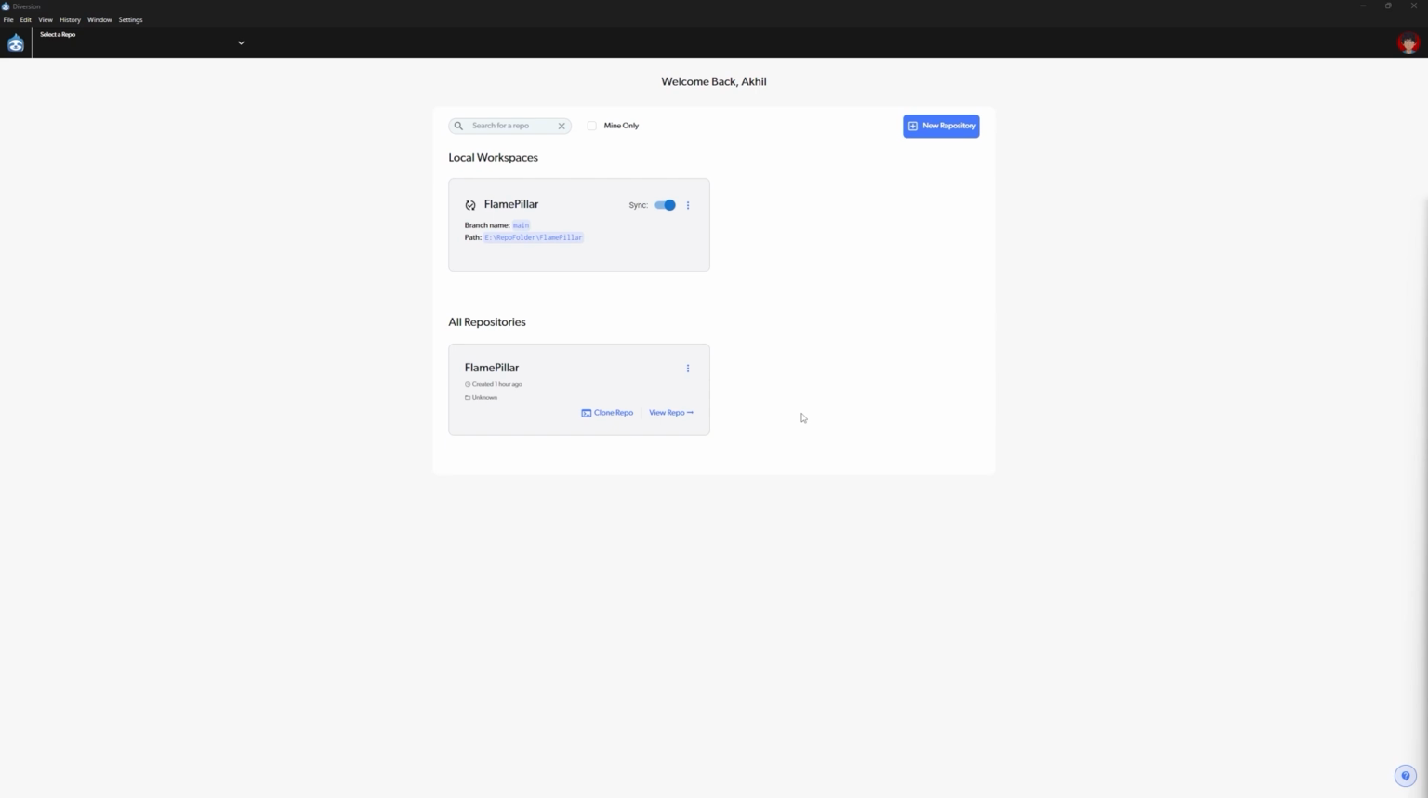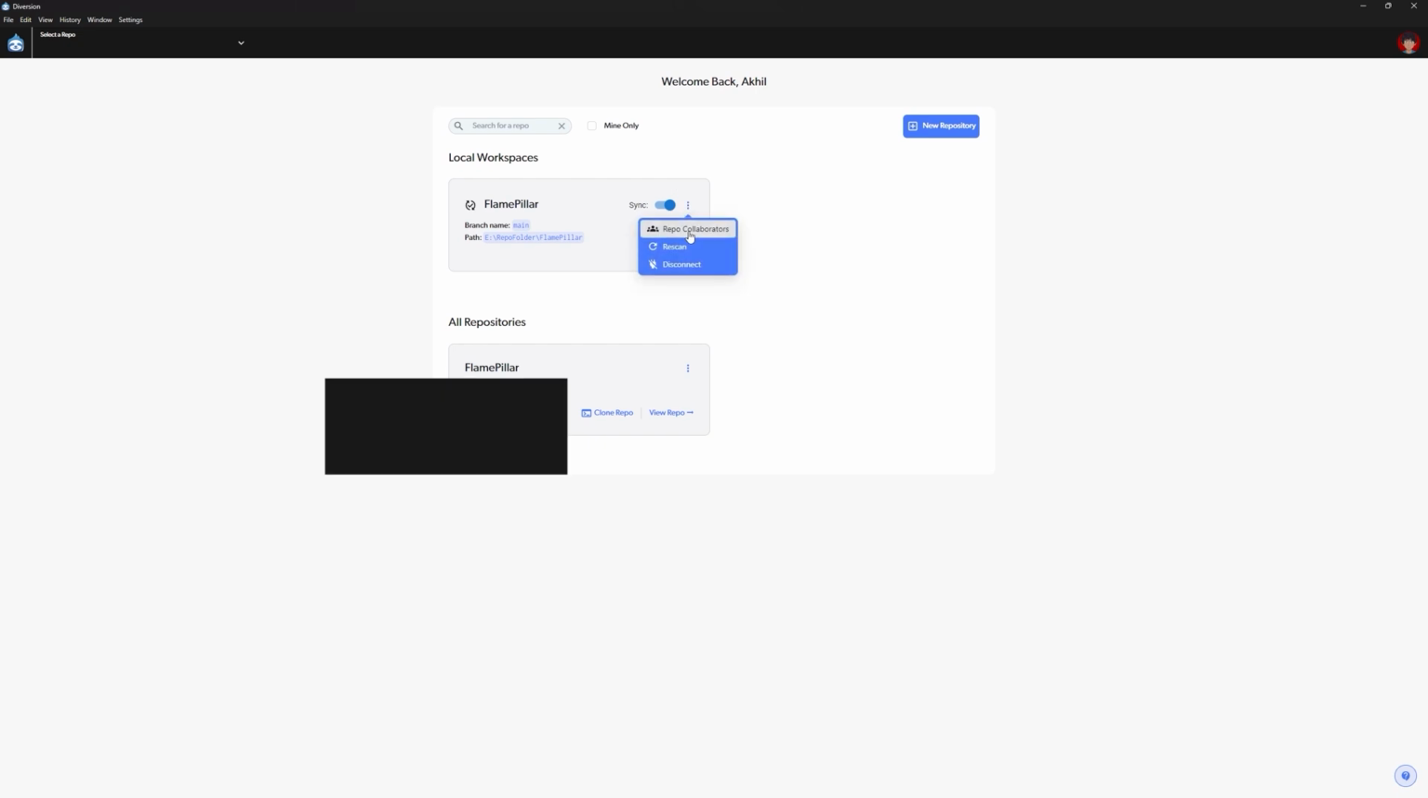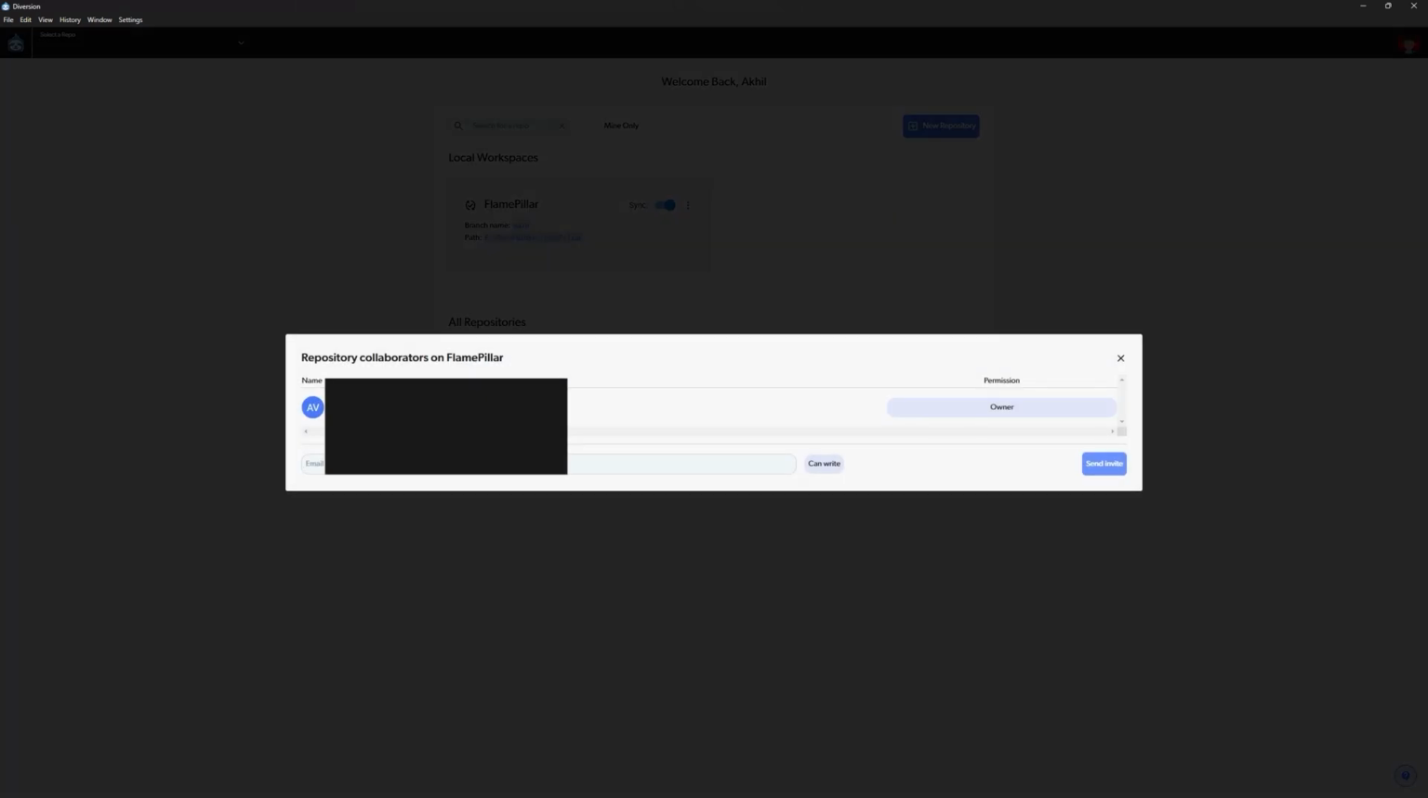First, I want to show you how you can work with other team members on the project at the same time and also how Diversion handles merge conflicts. More on that later. In Diversion, you can add a team member by an invite through their email ID. So in order to do that, you can go here and click this, then click on repo collaborators. Then here you can type in their email ID.